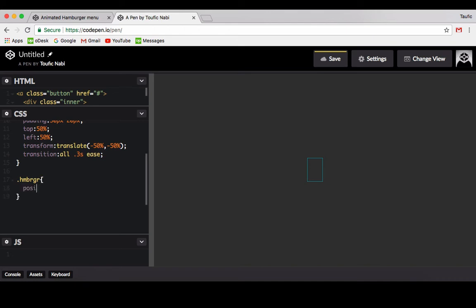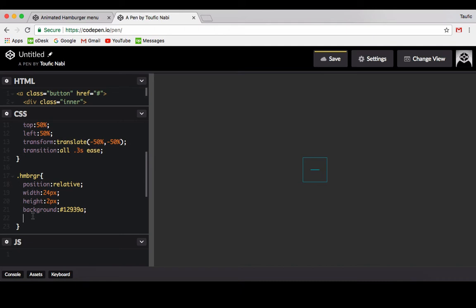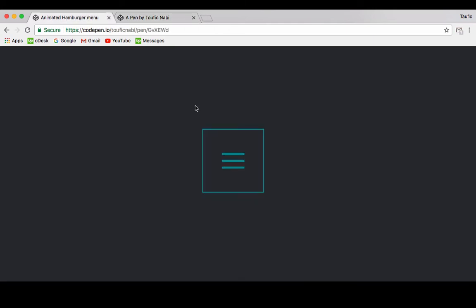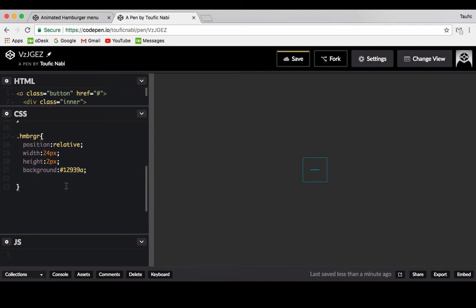And its position will be relative. Width 24 pixels and height 2 pixels. Background same color as the border color. We'll add the transition later. Now we'll add the top and bottom elements of the hamburger button, and those two elements will be two pseudo elements, before and after of the hamburger. So let's go ahead and do that.